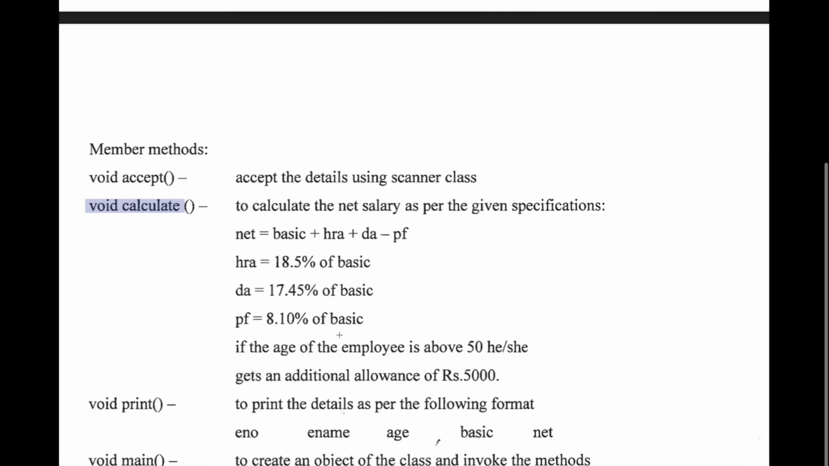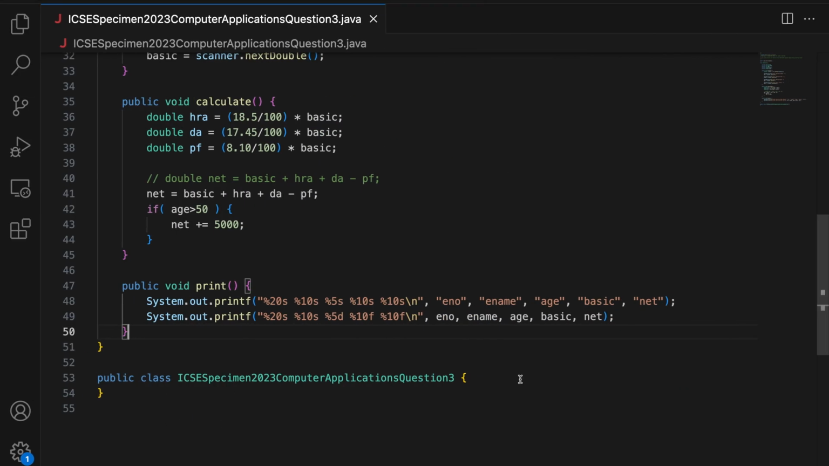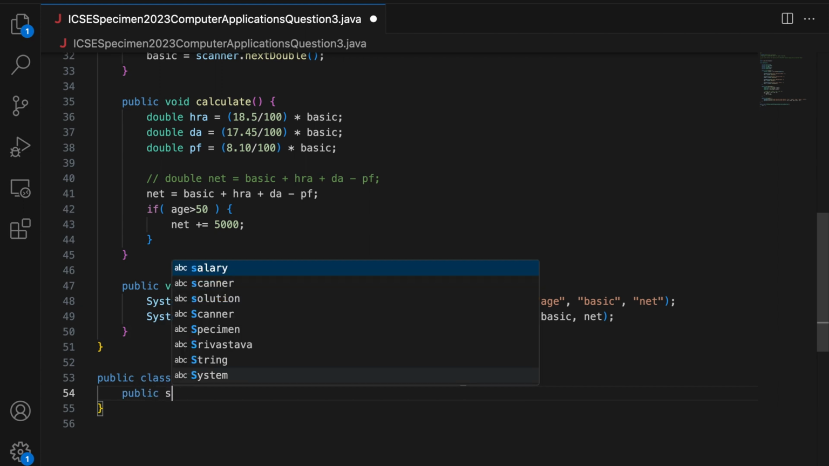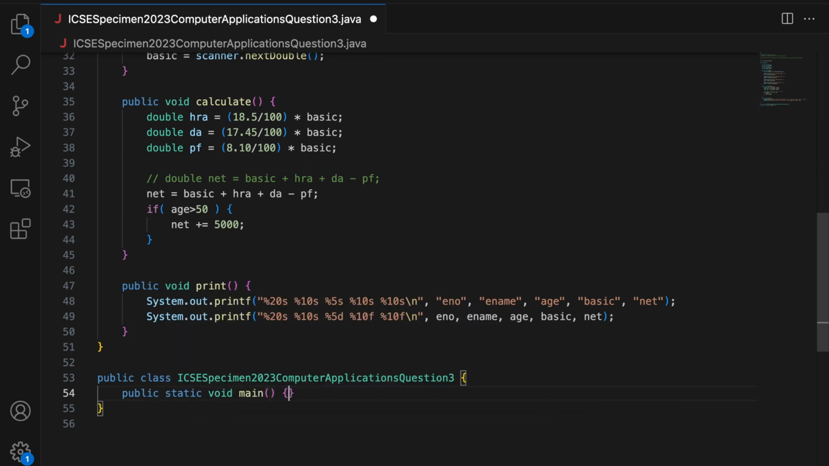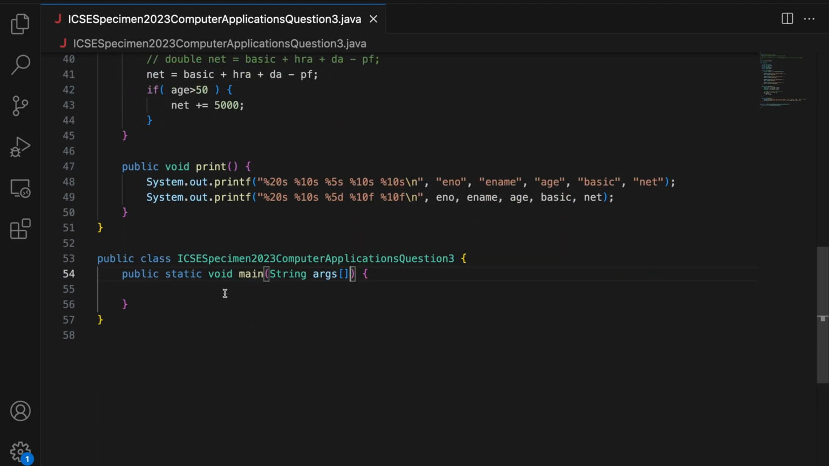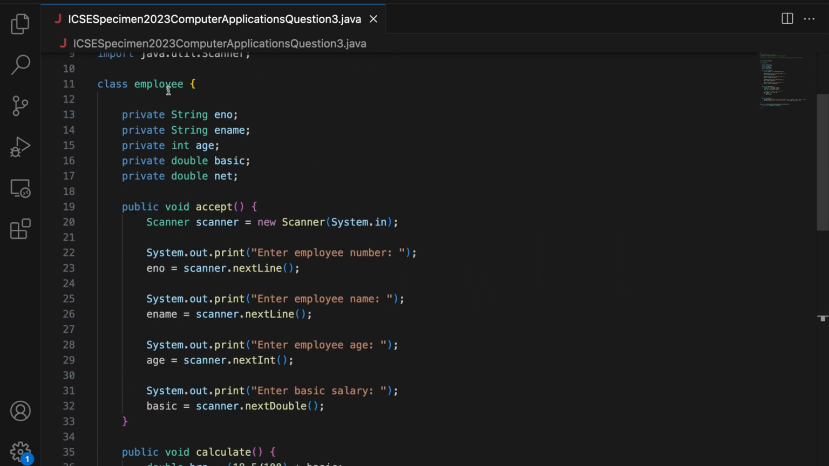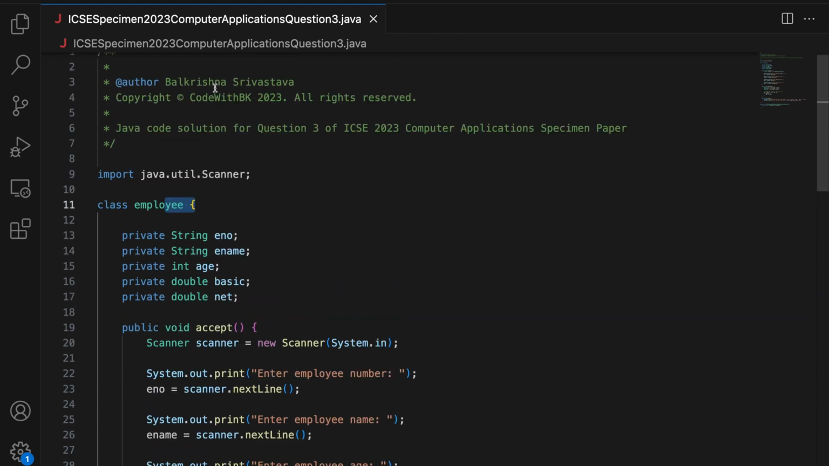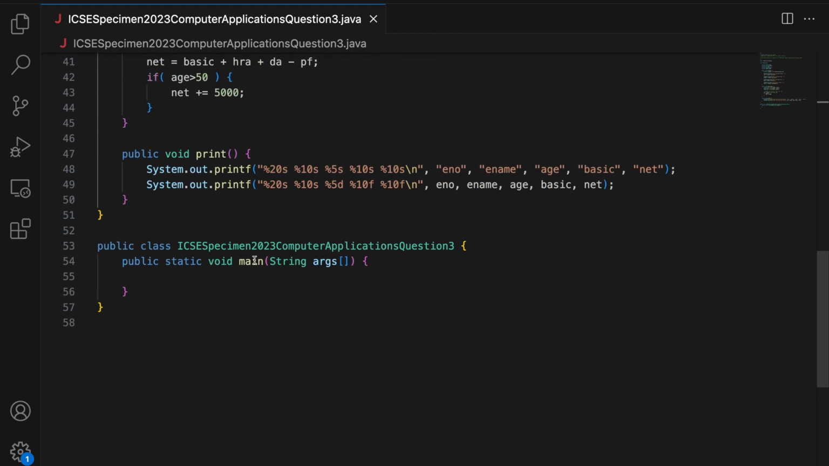So finally we have to write a main, so I say public static void main, String args, and I've taken the name of this class as ICSE Specimen 2023 Computer Applications 3. You can take the name of the class anything you want. You can also write the main in this very class as well, it does not matter. I have taken a separate class with this name to write a main because this is my file name as well, and I will be running the code with this class.